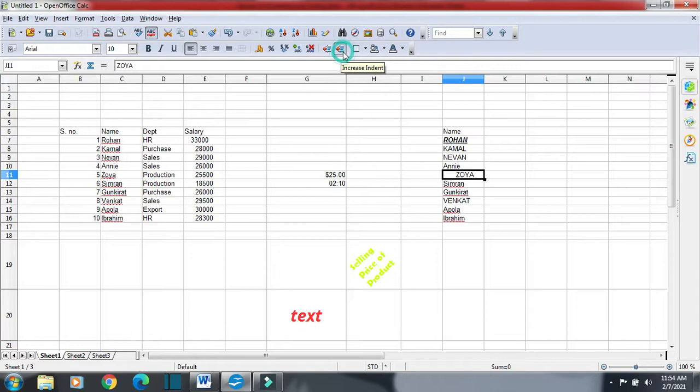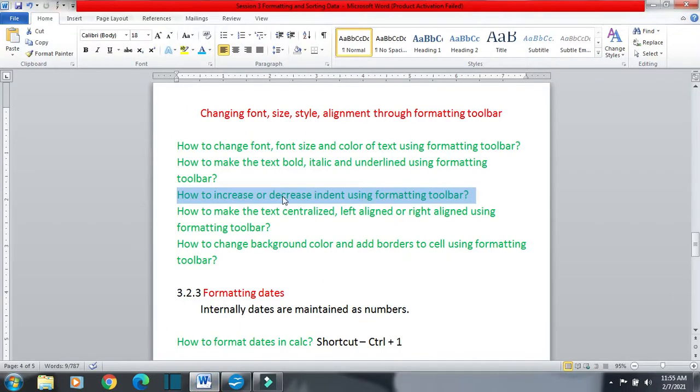You can see I have increased the indent, again increased. Now if I want to decrease the indent, I will click here, decrease indent, like this, and this one is the last one. Now it will not work. So this way we can decrease or increase indent using the formatting toolbar.